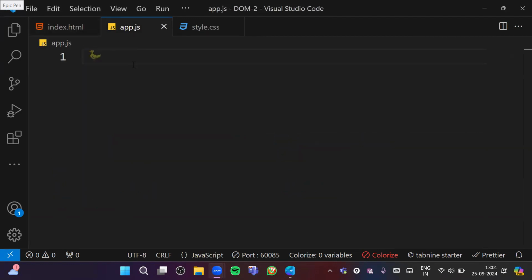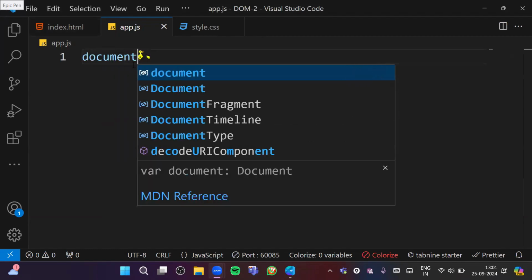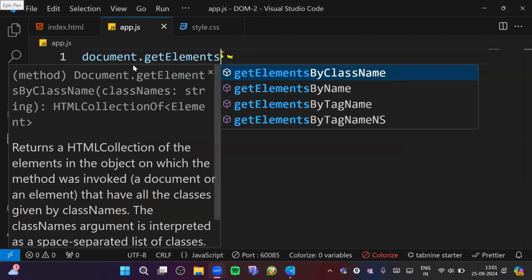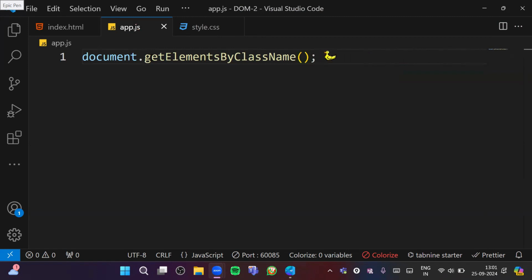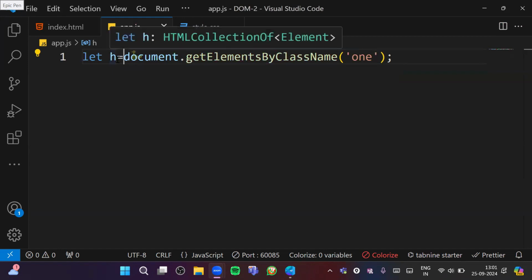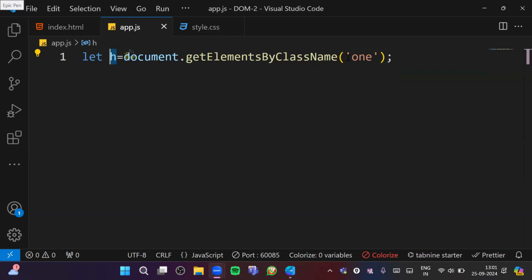Right. So what we will write here is document dot getElementsByClassName. Make sure you are writing getElements, not getElement, by class name. And here you will write your class name. My class name is one. I will store this element inside a variable. Let h equals to, okay, h is a variable. So inside this variable we stored our h element, whose class is one.